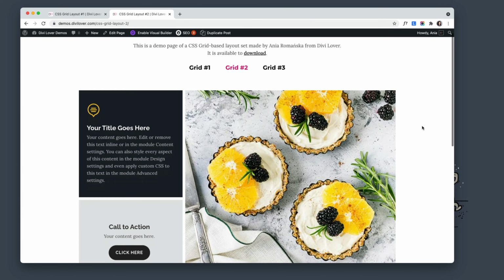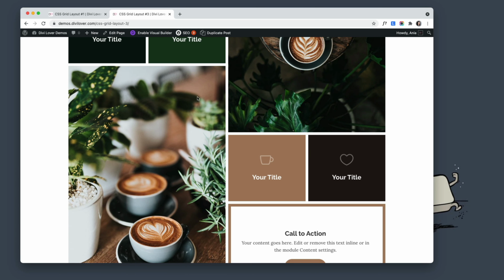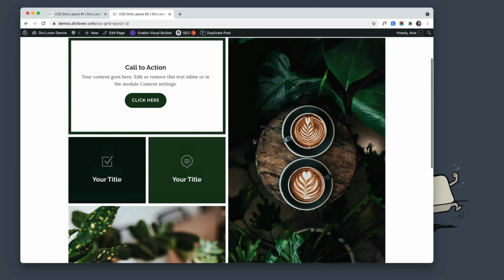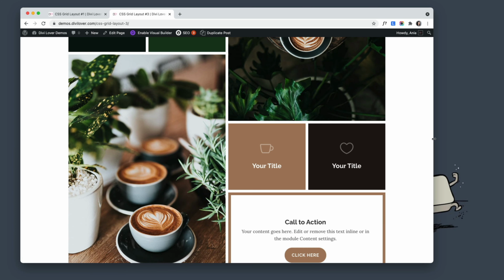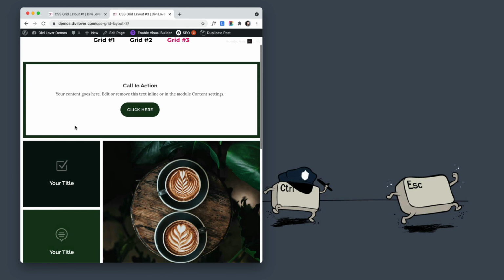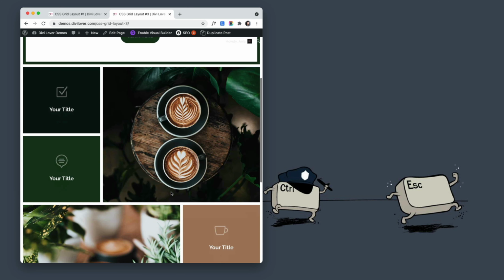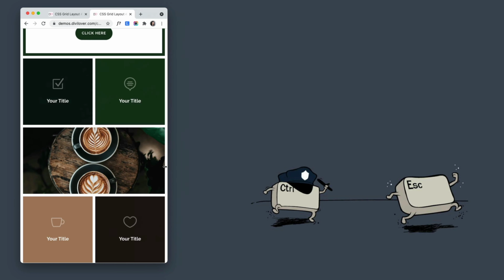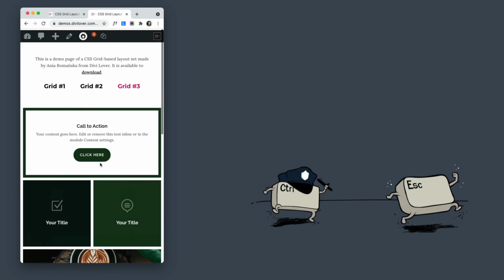And the third grid is a bit more complex. We have more elements here, but we also see this overlapping rows. And again, on smaller screen sizes, we can choose which module goes where, basically, and make sure our layout looks beautiful on mobiles as well.